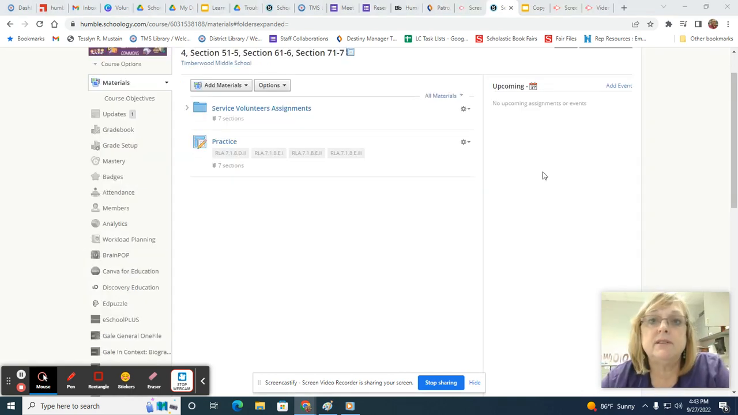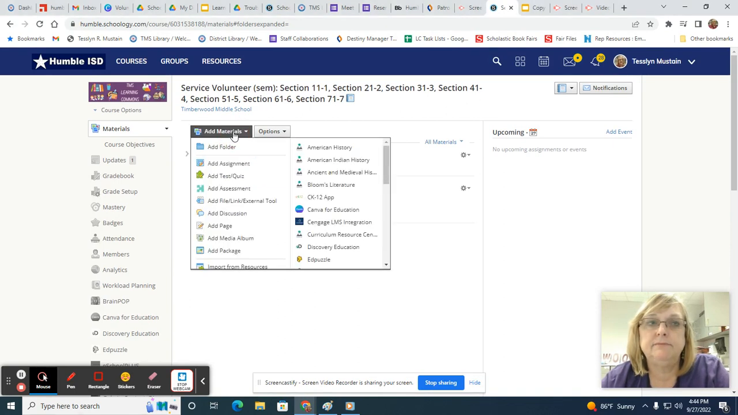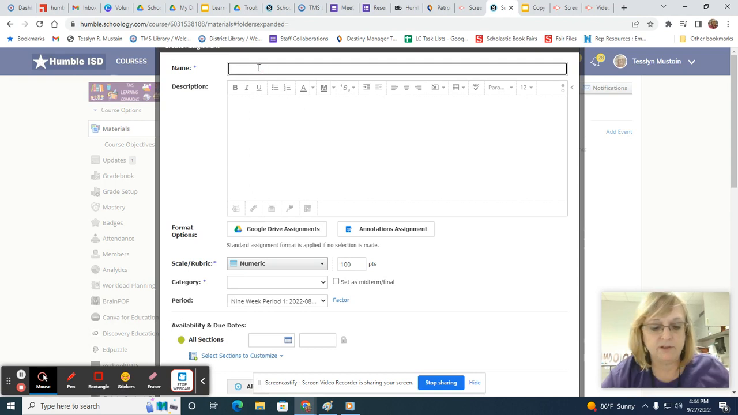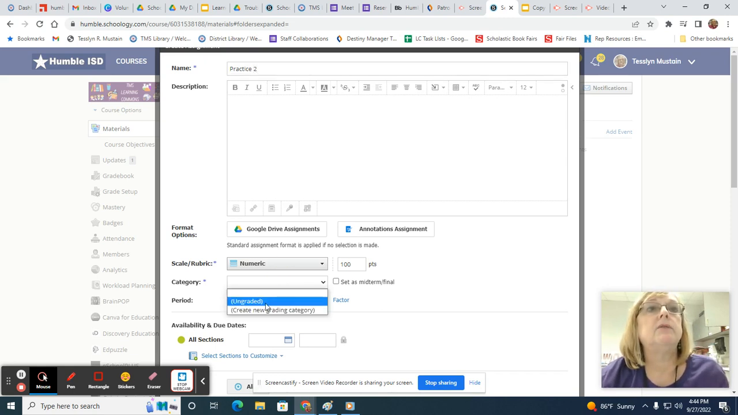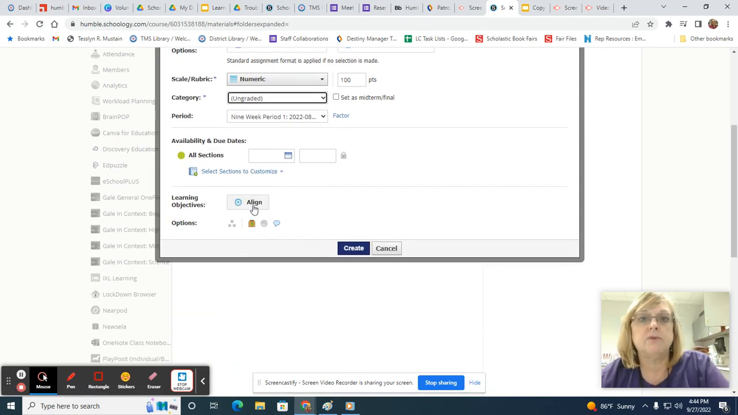Let's look at an example that does not come from the world of RELA. So again, I'm back in my course. I'm going to add materials, add assignment. I'm going to call this one Practice 1, Practice 2. And then I'm going to give it a category, ungraded. And I want to align this course.